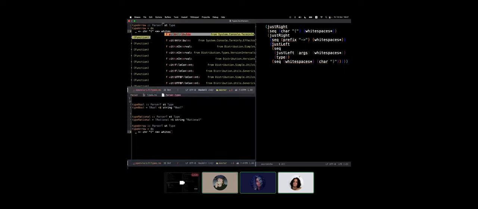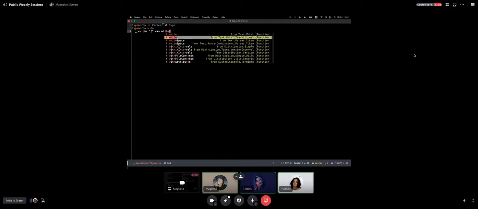Dude, Emacs is going crazy. It's just because it's like big. White space, I don't know the name. Oh, it's white space. Oh, white with space.